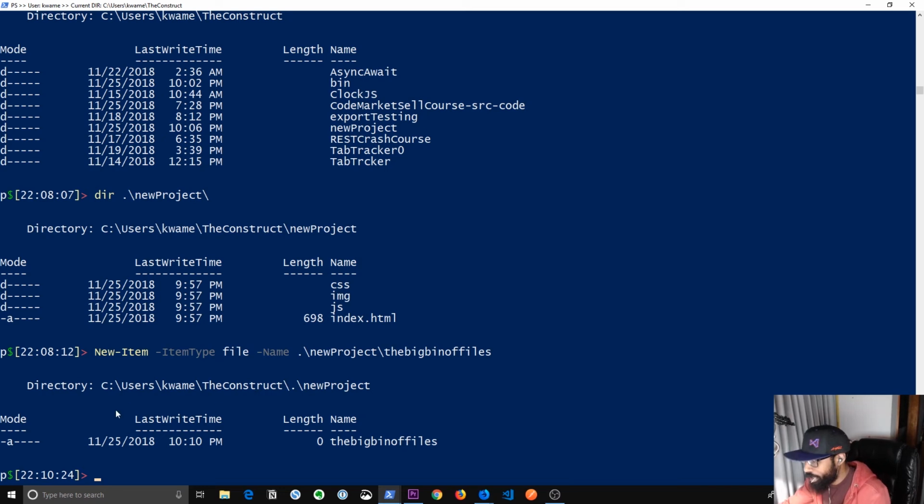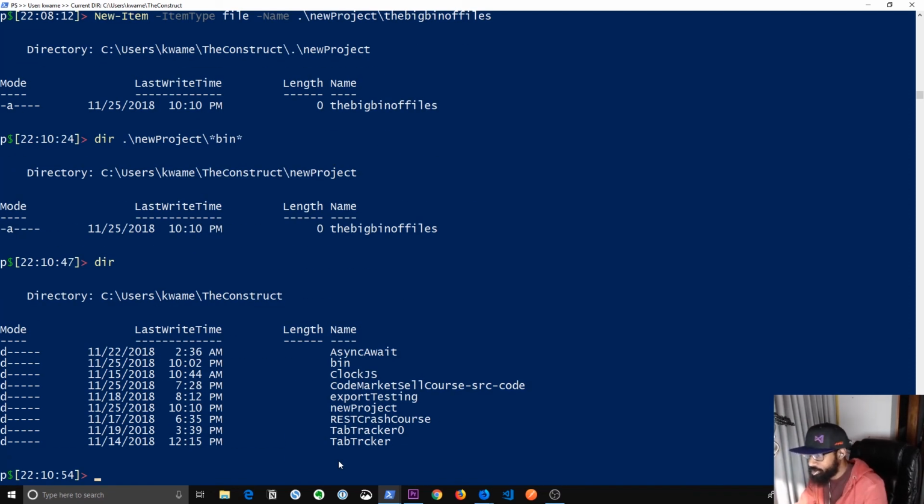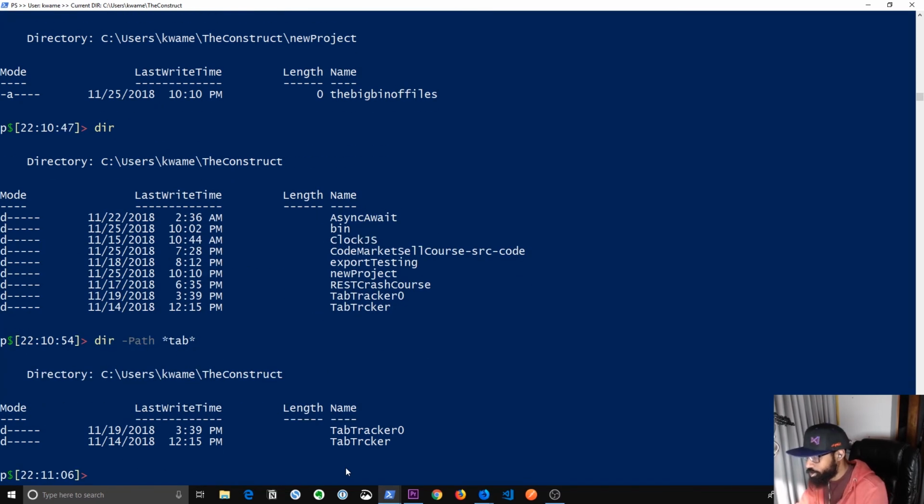So what we're going to do is bring back that other command. Now, if we do dir new project and then star bin star, it's going to show us the big bin of files. That's the only file that's in that directory right now. So let's say, for instance, in this directory, we just want to see stuff that's tab. We can do dir this path, show me all files that contain tab, and it'll just show us the stuff with tab. So what we're going to do is bring our other command back.